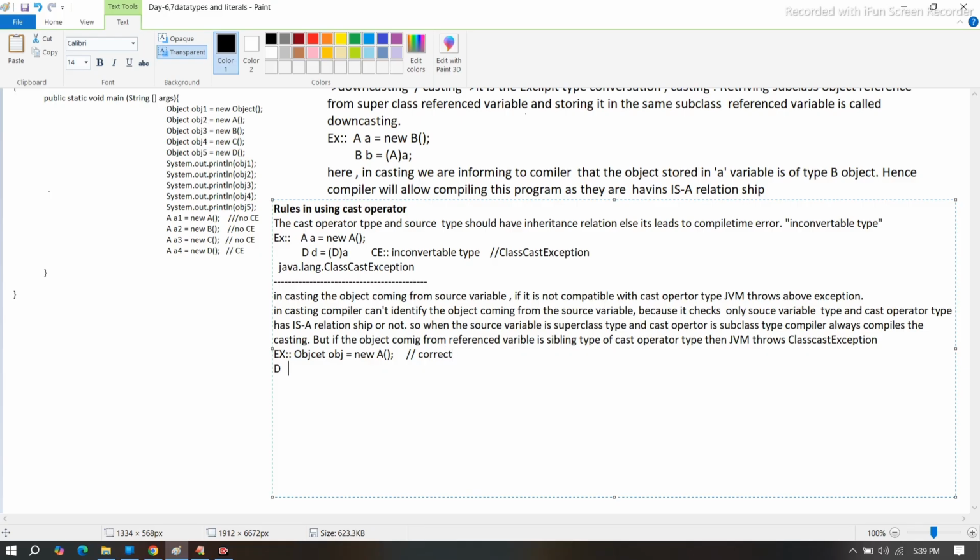Here we can write the same D. Suppose we take D is equal to Object. We want to store that object. What have we mentioned here? So when the source variable is superclass type, here what is the source variable? Object. The source variable is Object, and we want to store this object inside D.